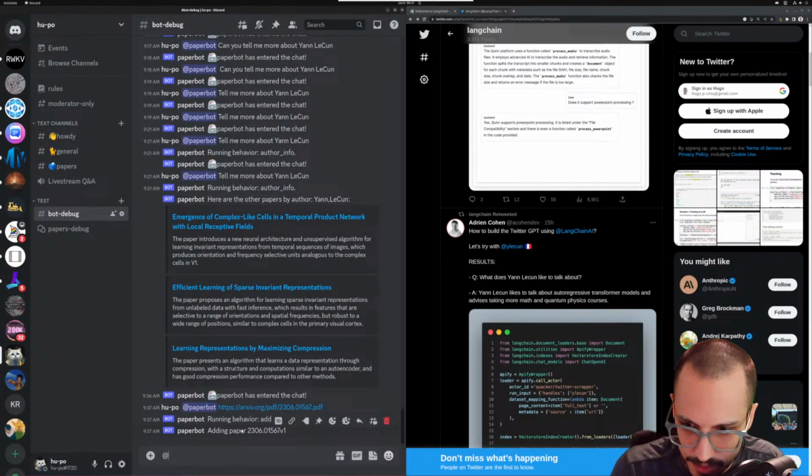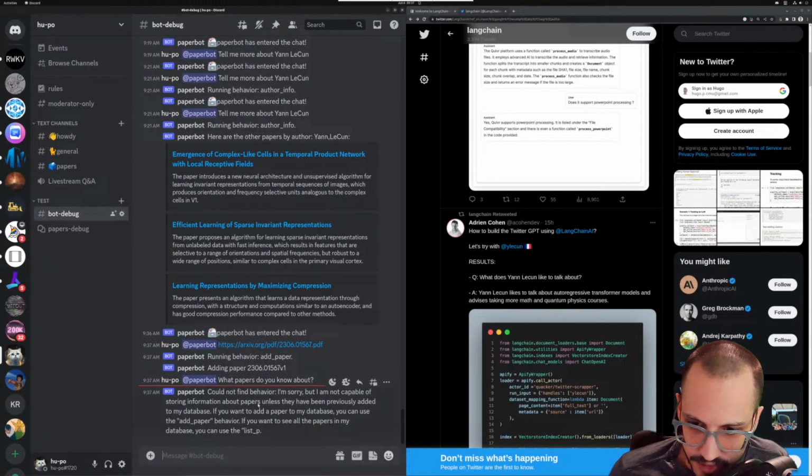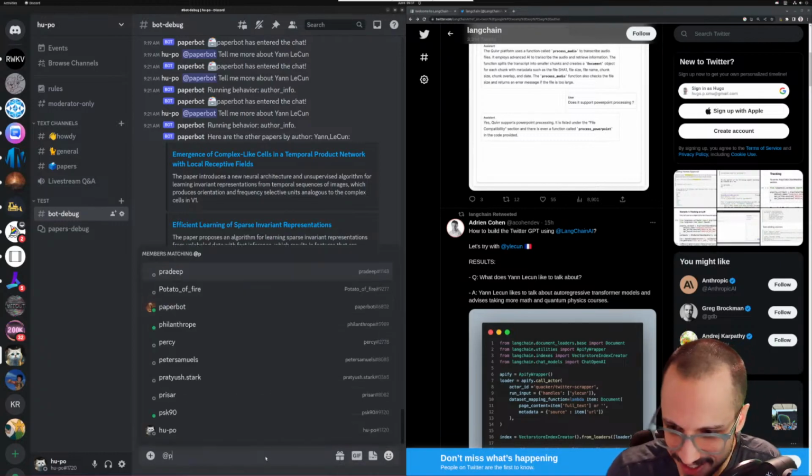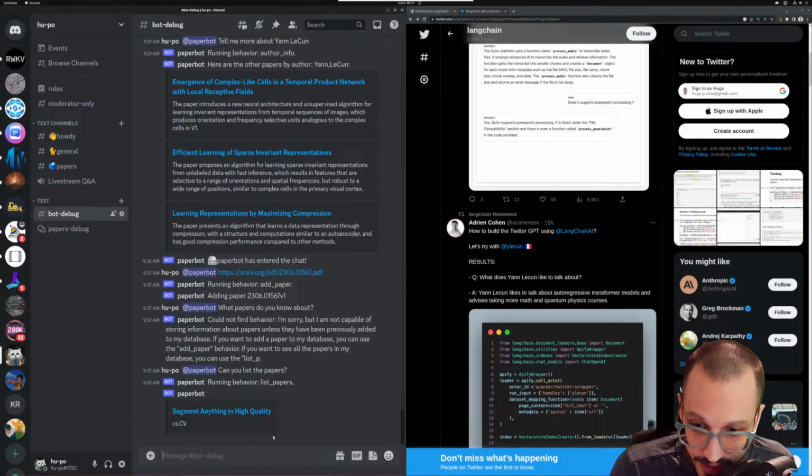Okay, so now let's do at Paperbot. What papers do you know about? Could not find behavior. I'm sorry, but I'm not capable of storing information about papers. Okay, well, at least it tried. Let's try at Paperbot. Can you list the papers? Running behavior list papers. And there you go. There's the one paper that we added. Okay, nice.